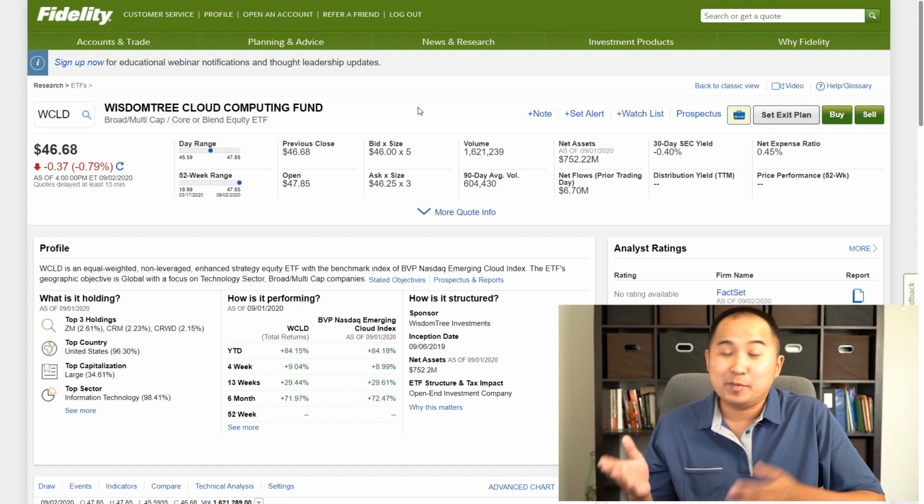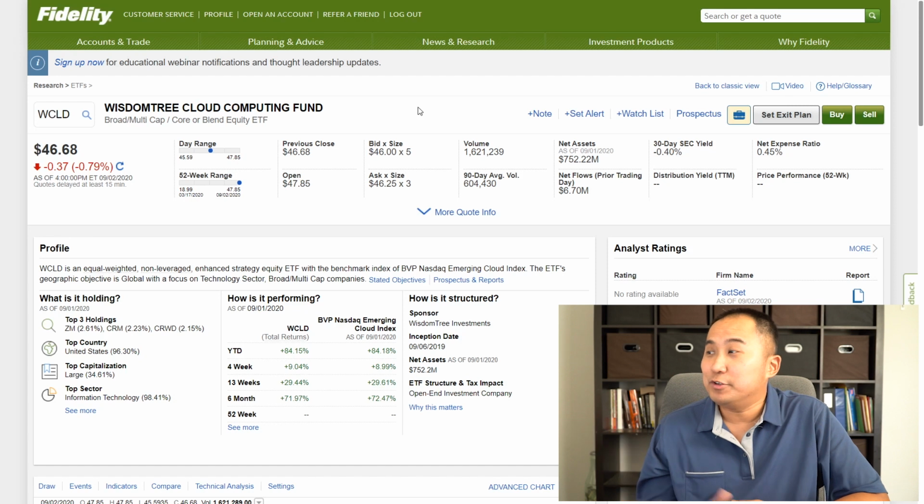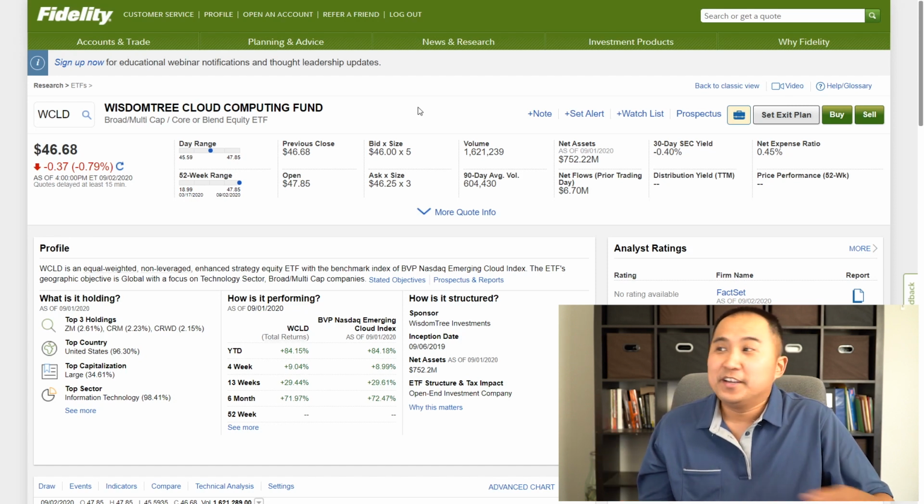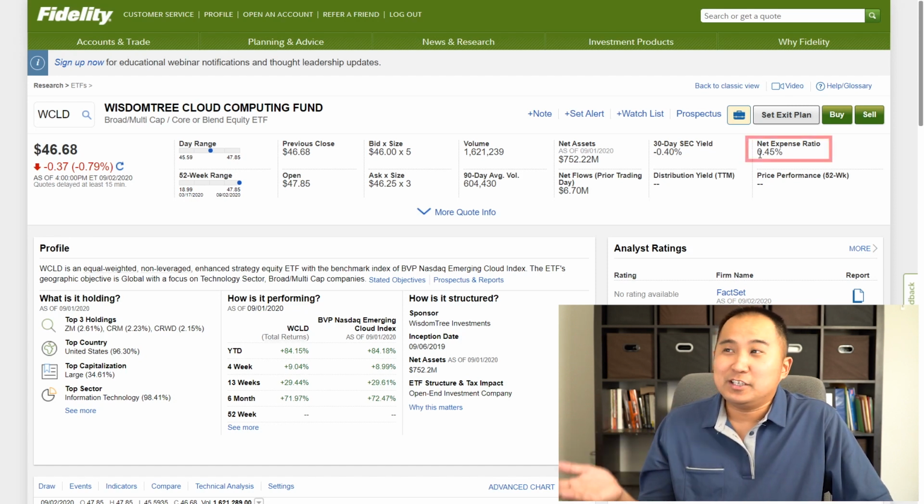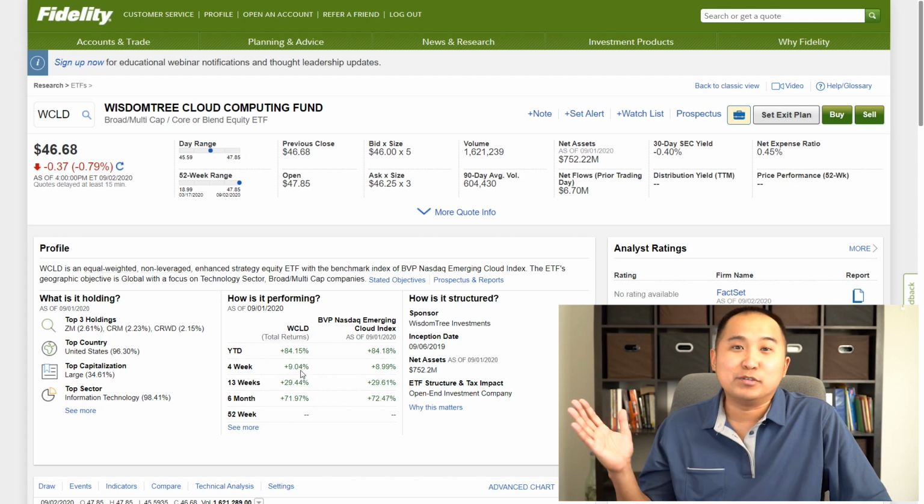The next ETF that I'm going to be investing in is a cloud computing fund from Wisdom Tree. And so you can see here their expense ratio is a little bit higher at 0.45%, but this fund is actually worth it to me because they've been growing significantly. You can even see down here, it's been growing 84% this year alone because a lot of tech companies have just blown away the pandemic. It hasn't affected them one bit.